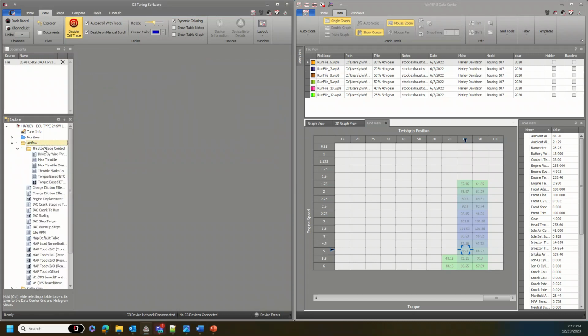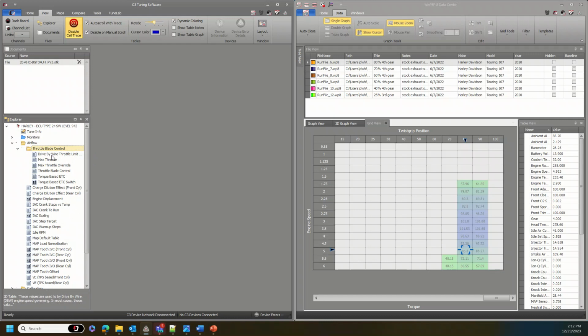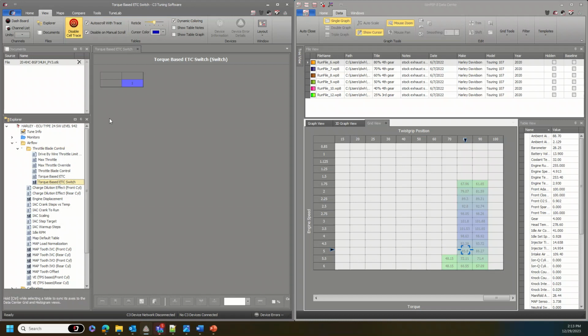And we go straight into this throttle blade control area, where a lot of the torque-based ETC variables are defined. We'll just step through them here. So, torque-based ETC switch. You turn this guy off and you're more or less in what I call a throttle follower type of mode. And that is, right wrist asks and ECU gives.